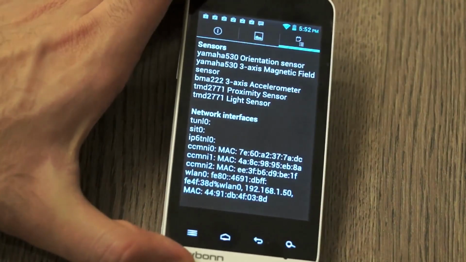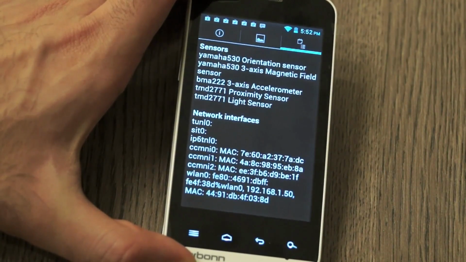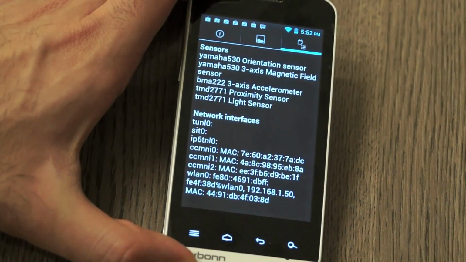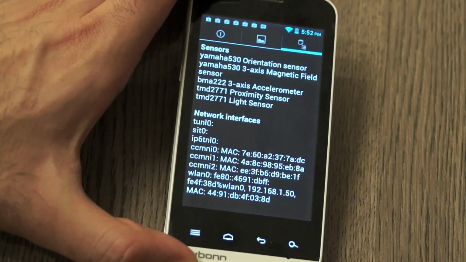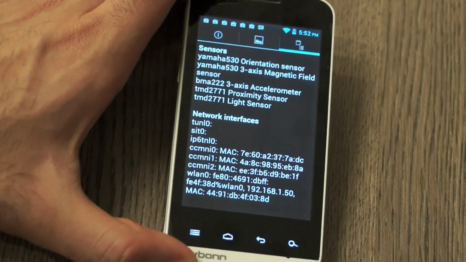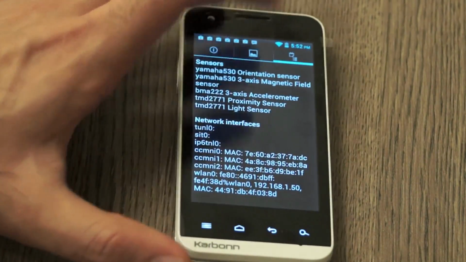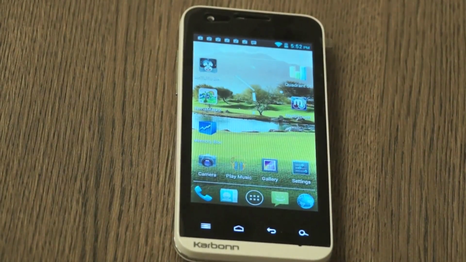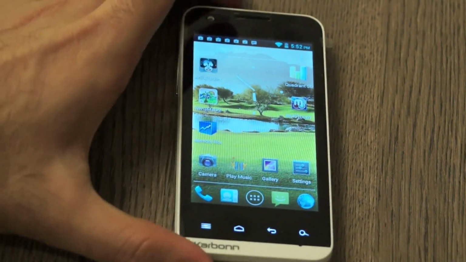If I look at the sensors, lots of sensors over here. So we have an orientation sensor, a 3-axis magnetic field sensor, a 3-axis accelerometer, a proximity sensor, and a light sensor. A lot more sensors when compared to the other A21. So that's the information about that.